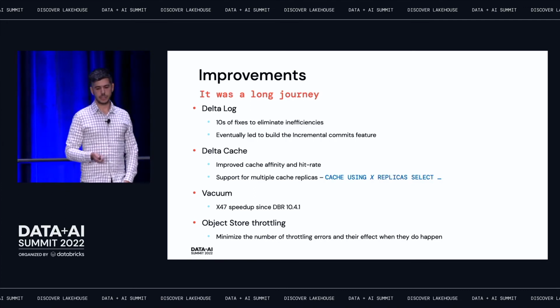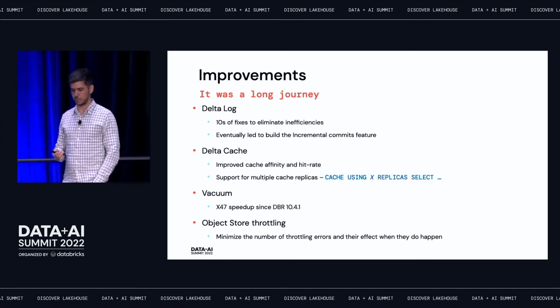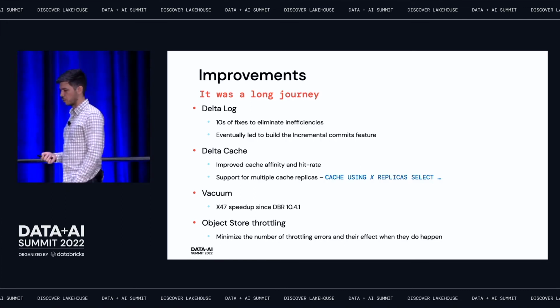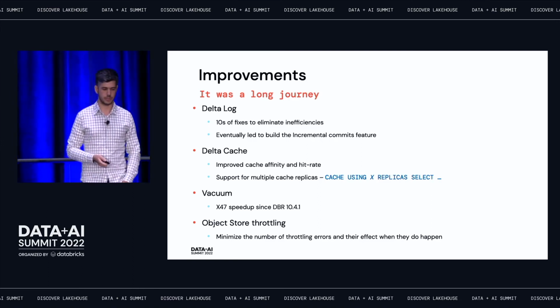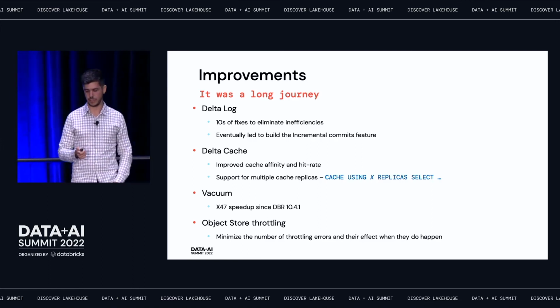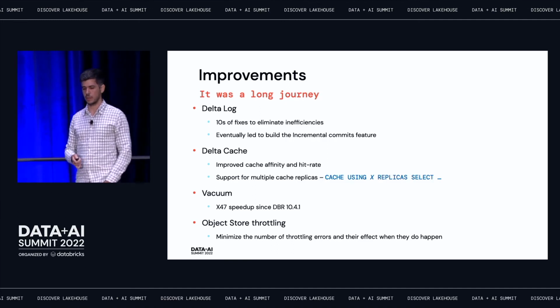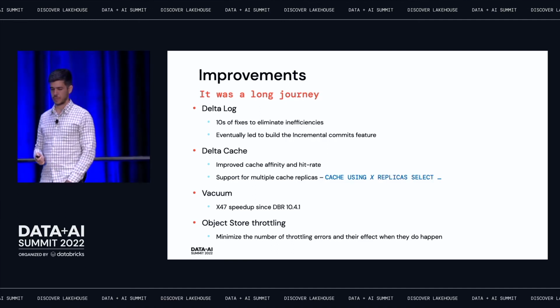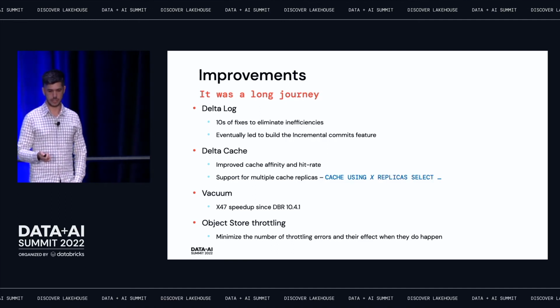On the Delta cache, we got improved cache affinity, again, going from 60 to 65 cache hits to the high 90s, which is great. And also support to have multiple cache replicas using this syntax.